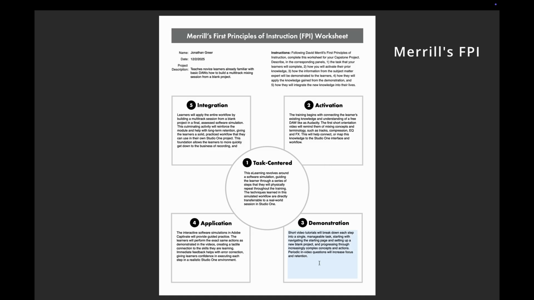The new knowledge demonstrated to learners includes best practices for setting up projects, organizing tracks, inserting plugins, and routing effects and mix buses correctly. These skills are demonstrated through short, focused videos that break each process into smaller, more manageable steps. After watching the demonstrations, learners immediately apply what they've seen through interactive software simulations built in Adobe Captivate.